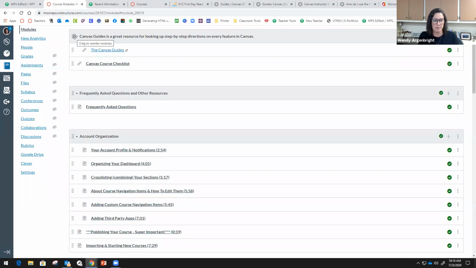If you lesson plan by the day, you should probably have a module by the day. If you lesson plan by the chapter, then you're probably going to want to organize your modules by the chapter. Don't change what you're doing. So if you found something that organizationally works for you, continue that.